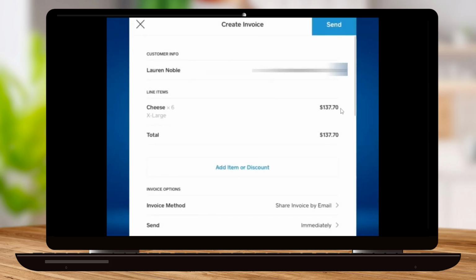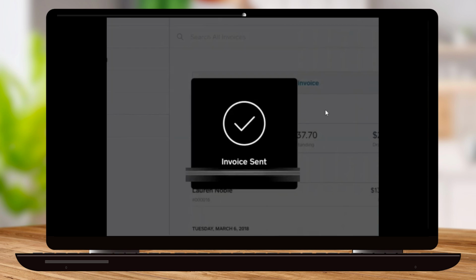Your client will receive the invoice via email and can pay using any supported credit or debit card or even in person. After the payment is completed, both you and your client will get a confirmation email. So you'll know everything is taken care of. And that's how you can create an invoice in Square.